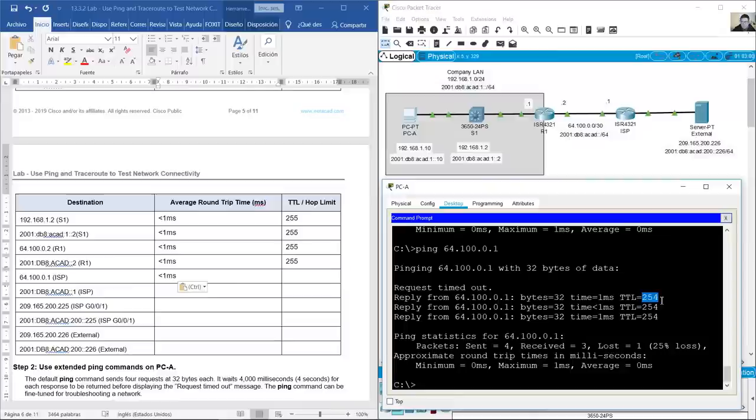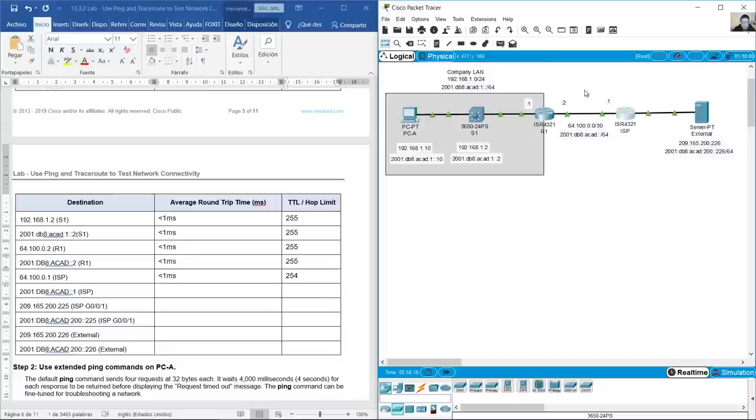254. Now it is 254 because to reach ISP from PCA, you have one router, one hop. So this is a layer 3 device and will decrease the time to live by 1. So if the time to live from PCA to R1 is 255, the time to live from PCA to ISP will be decreased by 1, so it will be 254, and this is this value.